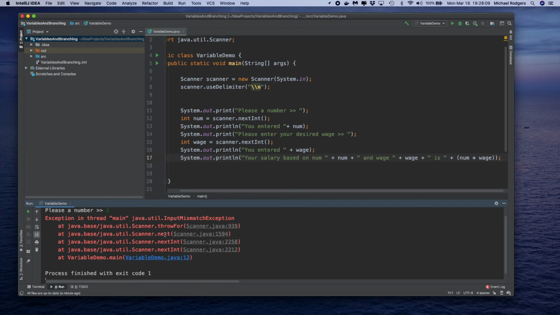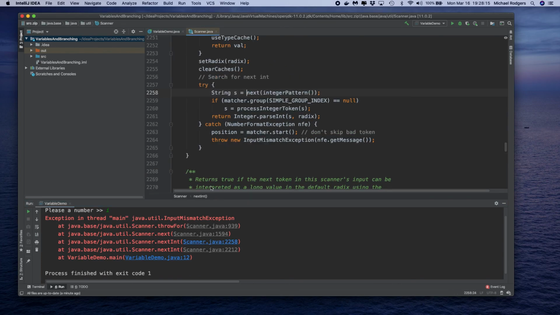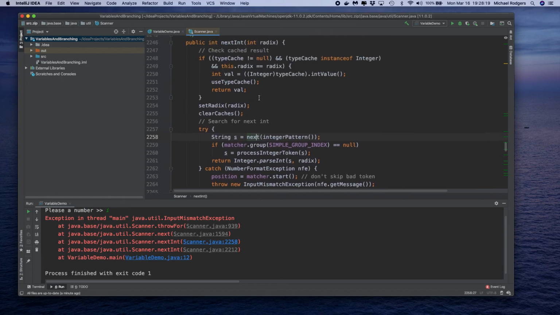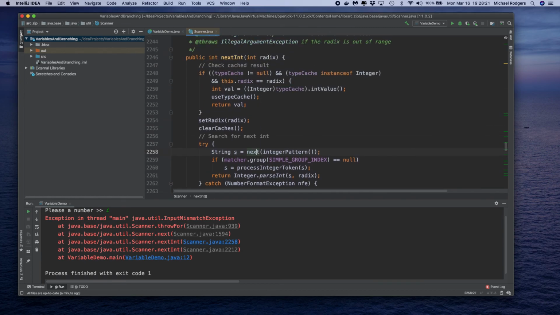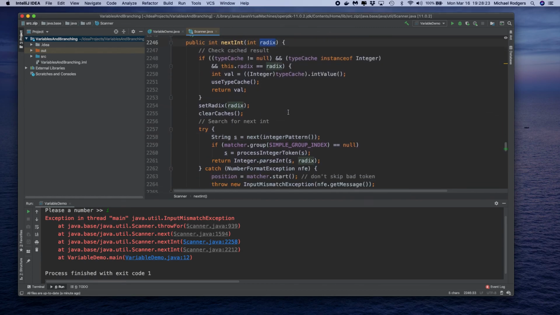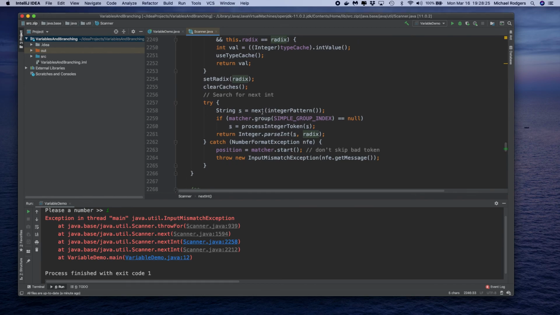number. Now, to give you an example, if we actually drilled into this code, and you can do that by clicking on it. Next, here is next int. It's taking in what it thinks to be a number. It's going to parse it into a number and return it. Otherwise, it's going to throw a number format exception.